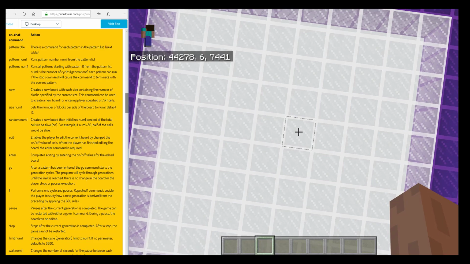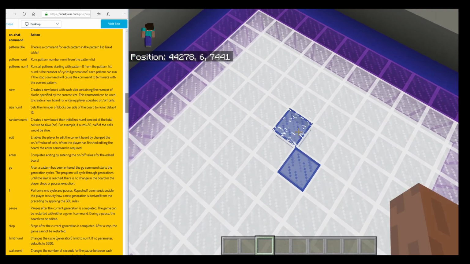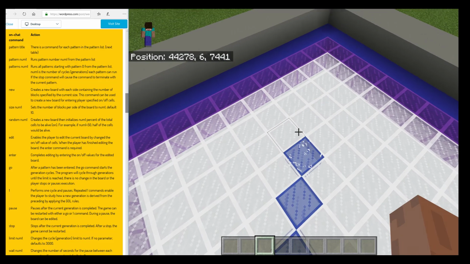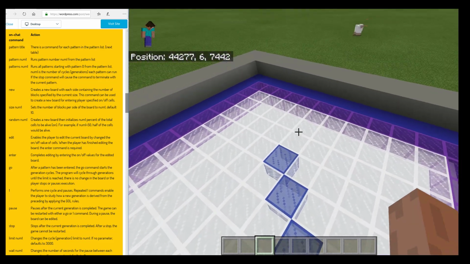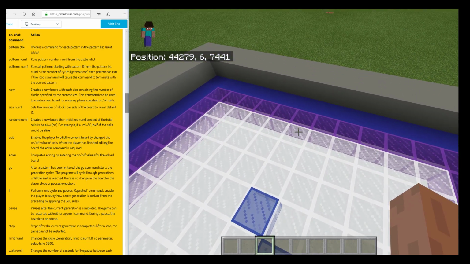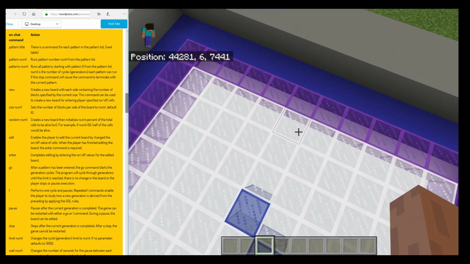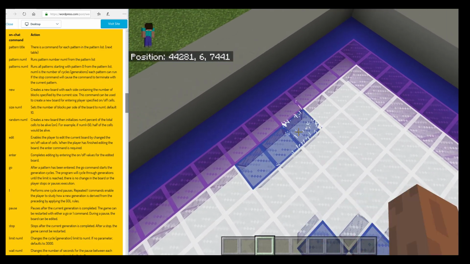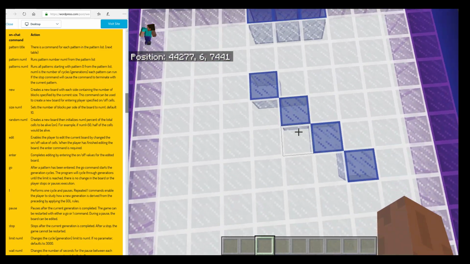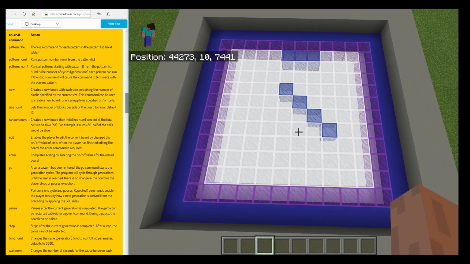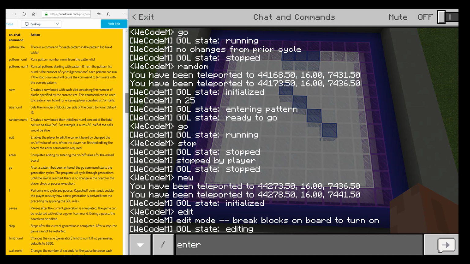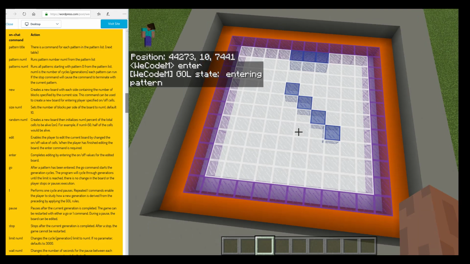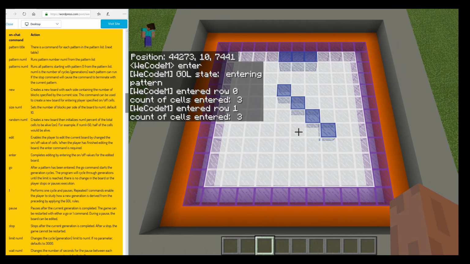So 1, 2. That's kind of interesting, don't you think? And I'm going to go up here and enter this. Well, that's a blinker, but it's right on the edge. Isn't that interesting? Okay, now that you've entered a pattern, you have to give it the command enter to have it actually enter the pattern. Now, it's orange, which tells you it's entering the pattern.